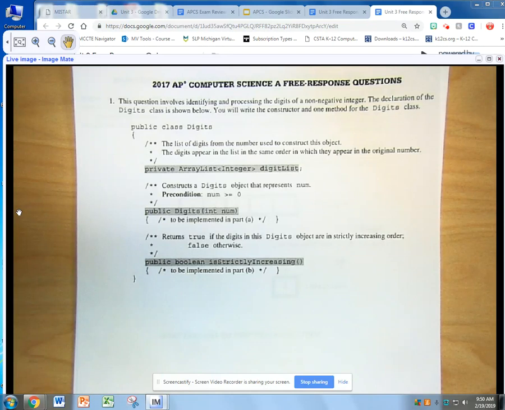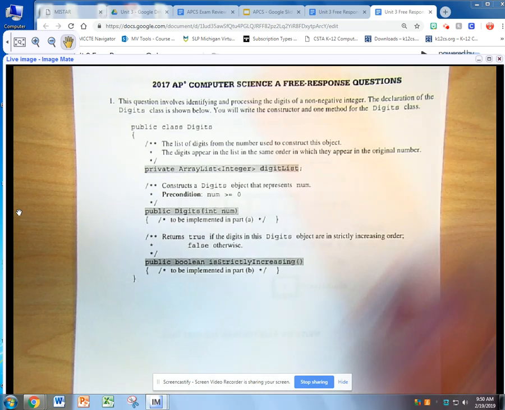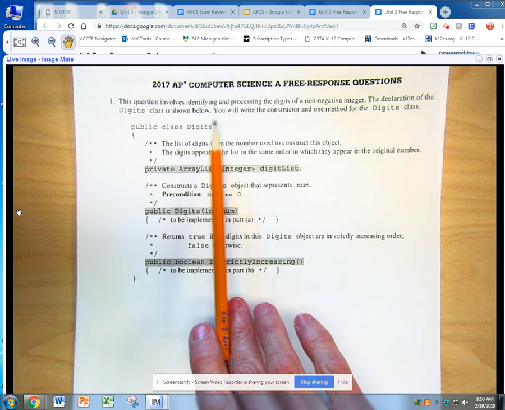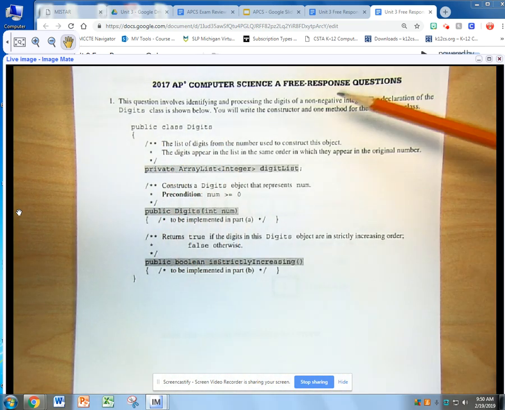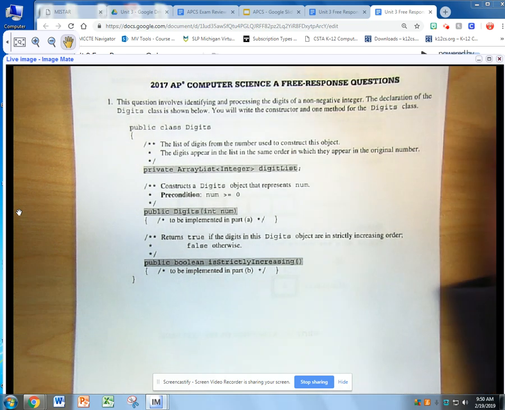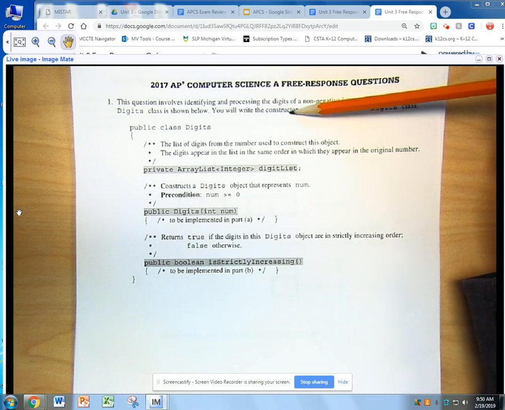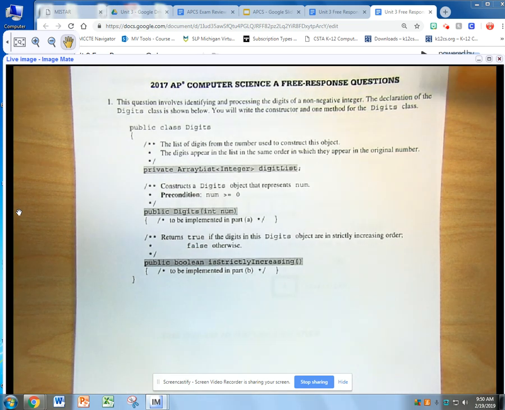Okay, so today I'm going to do 2017 question number 1. This question involves identifying and processing digits of a non-negative integer. So positive integer. The declaration of the digits class is shown below. You will write the constructor and a method for the digits class.